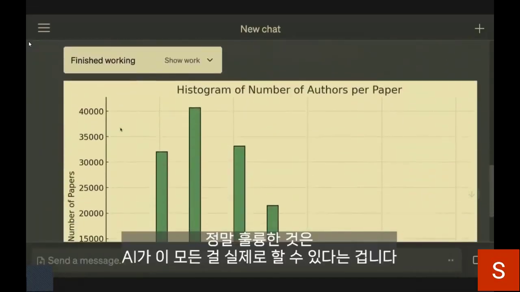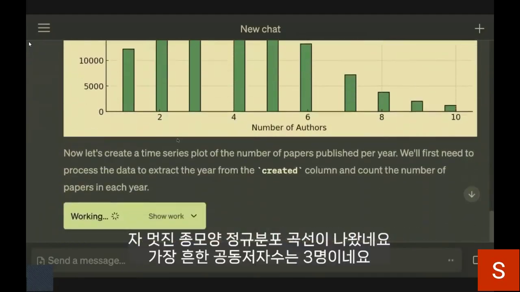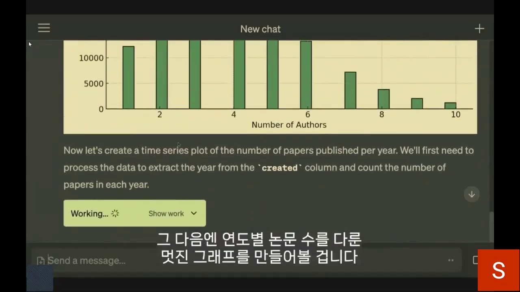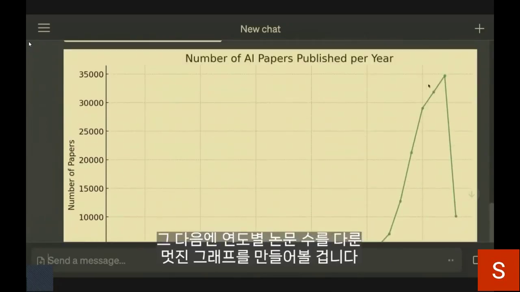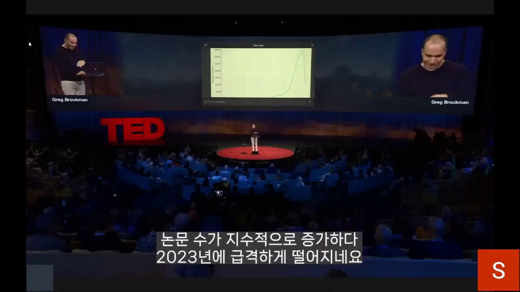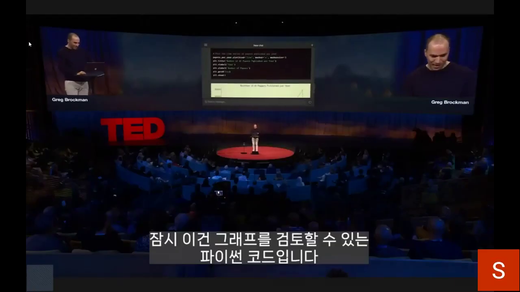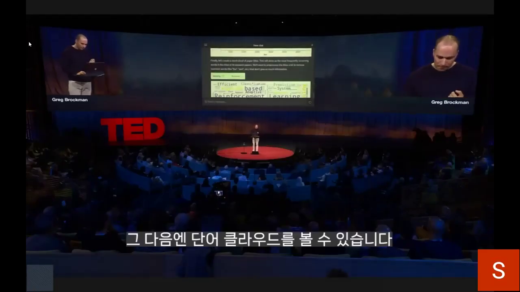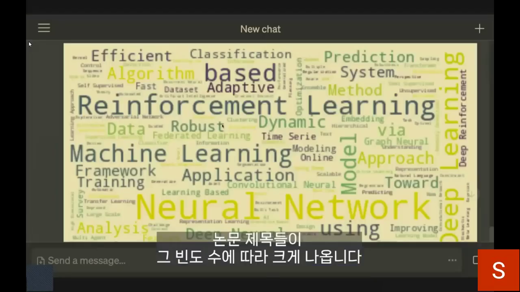And the great thing is, it can actually do it. Here we go, nice bell curve. You see that 3 is kind of the most common. It's then going to make this nice plot of the papers per year. Something crazy is happening in 2023, though. Looks like we were on an exponential and it dropped off a cliff. What could be going on there? And by the way, all this is Python code you can inspect. And then we'll see the word cloud. And so you can see all these wonderful things that appear in these titles.